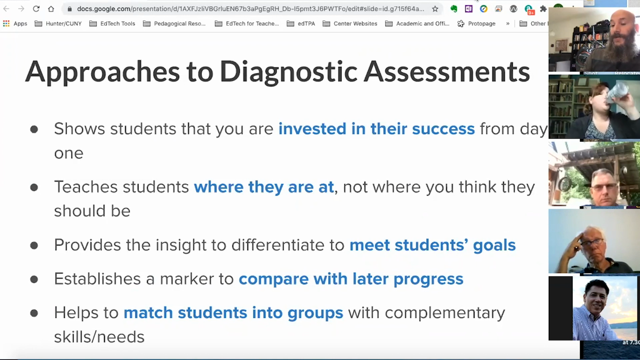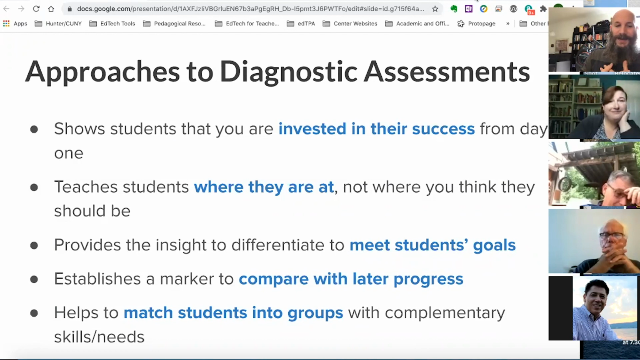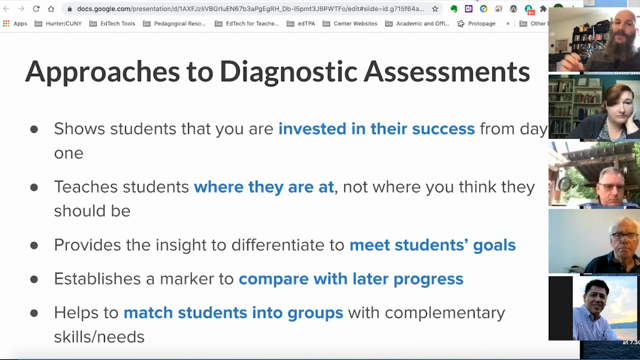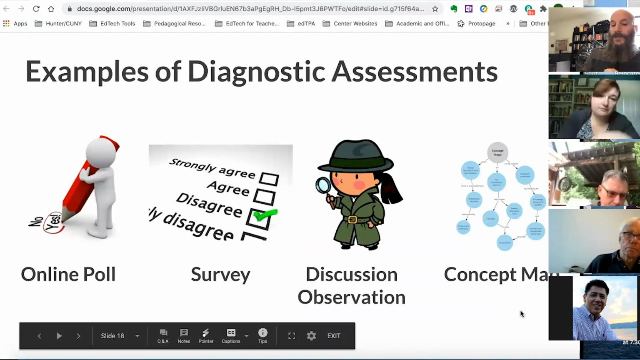It gives the ability to differentiate based on students' goals. It establishes a marker for progress later. I'm a huge proponent of grades being a reflection of progress as opposed to necessarily meeting a particular standard, but that's just me. And then helping students to match up into groups. So if you're looking to do any sort of group work over the course of a semester, diagnostic assessment can really help you to determine how to create those groups if you're not going to allow the students to create them themselves. So examples of this can be an online poll, a survey.